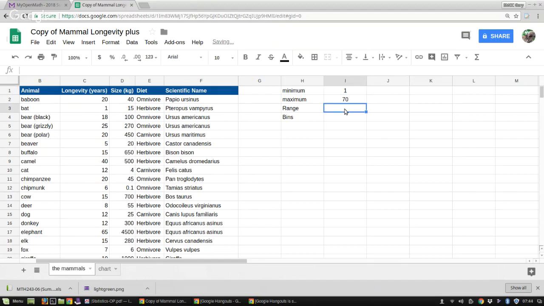Range, that I have to do myself. So equals, because it's a calculation, this number minus that number. All right, and then I have to decide how many bins I want. So maybe I want 9 bins, 9 rows in my frequency table.